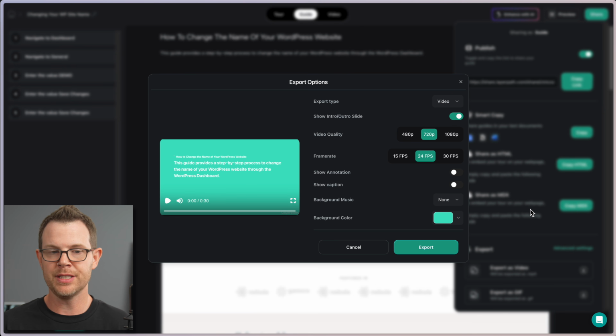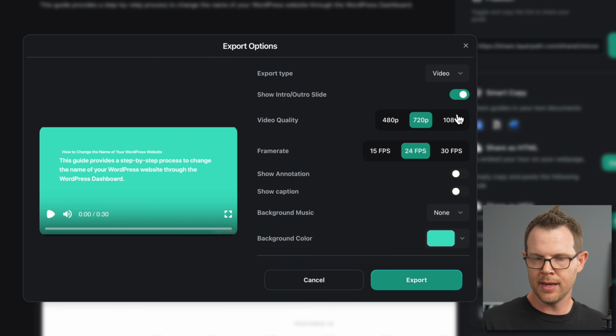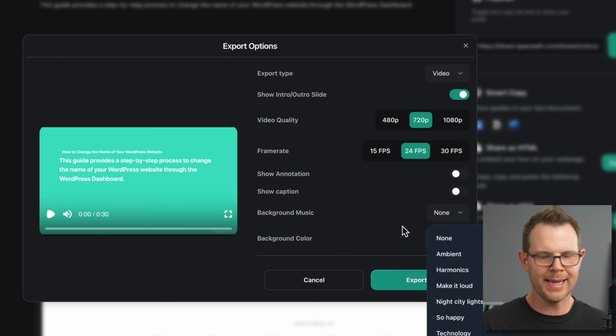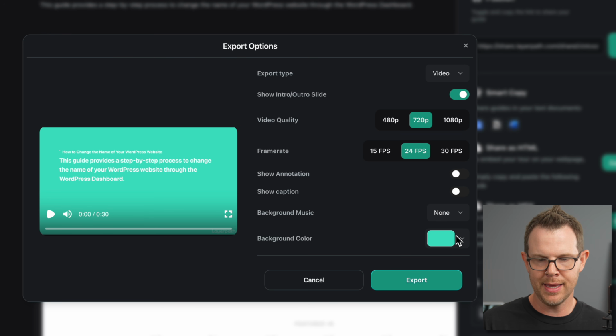There is some advanced settings for the video exports, by the way. This will apply to both tours as well as guides. You can set up basically the output, the frames per second, the annotations, the captions, add some background music if you like, choosing from their 6 songs, and then change the background color for the entire presentation.